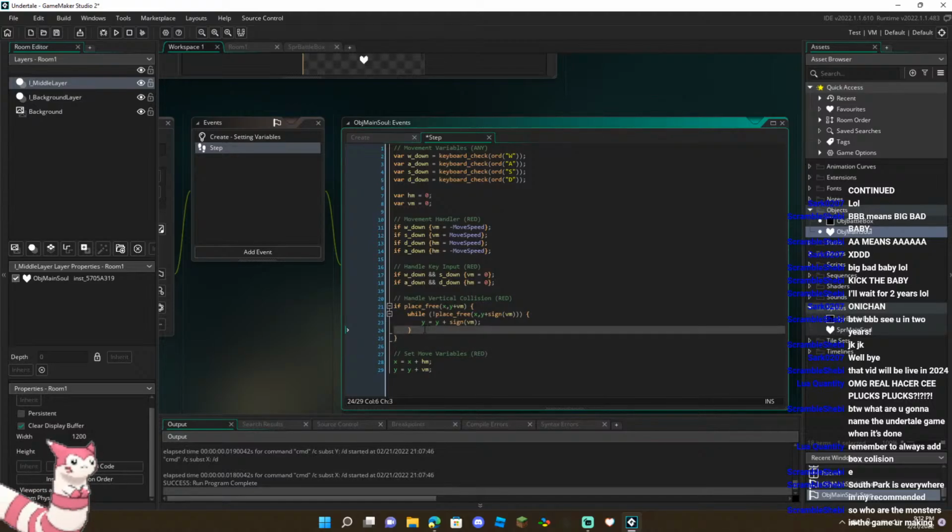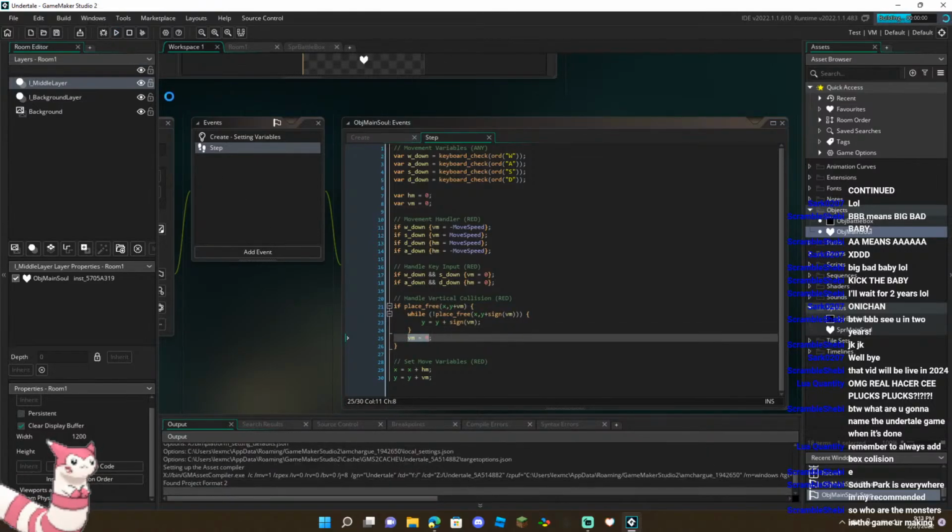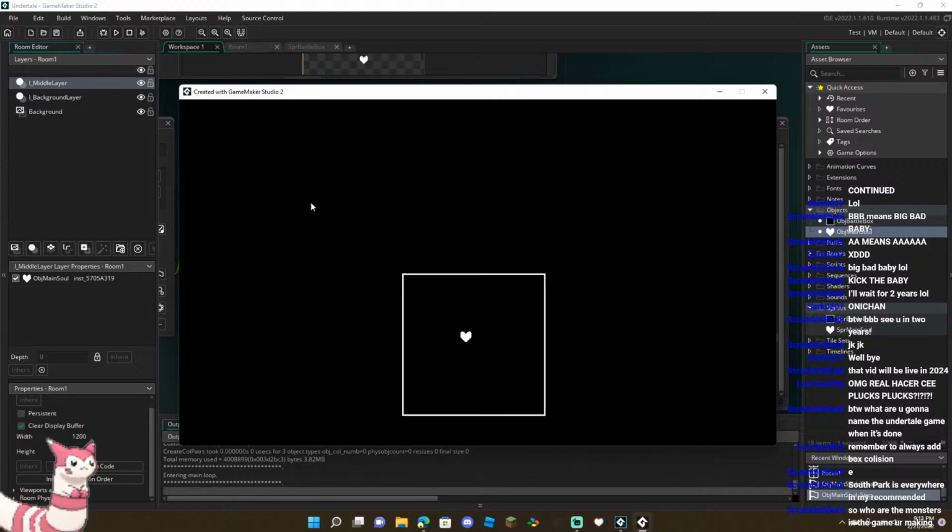So with this collision check, we can see it's going to continuously move us in the direction of vm. And then after it finds, hold on, let me explain this a little more. Like I said, it continuously moves 1 pixel in whatever direction we're currently moving. And then after we've hit the wall, we're going to set our vertical movement to 0. Let me quickly play test that and show you what that does. So as you can see, I can't move up or down.